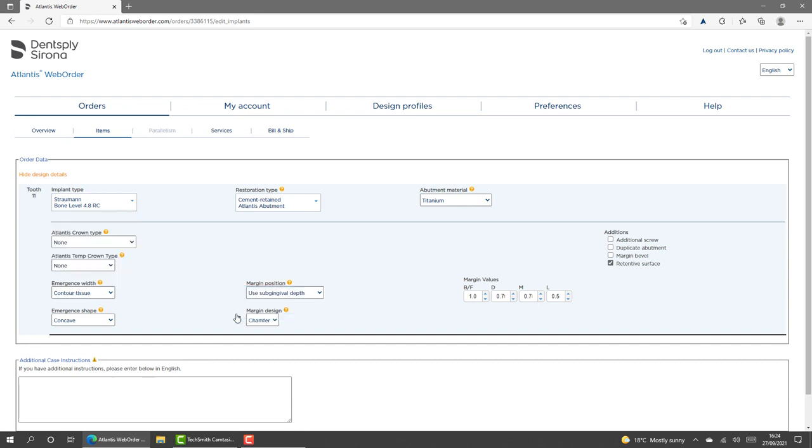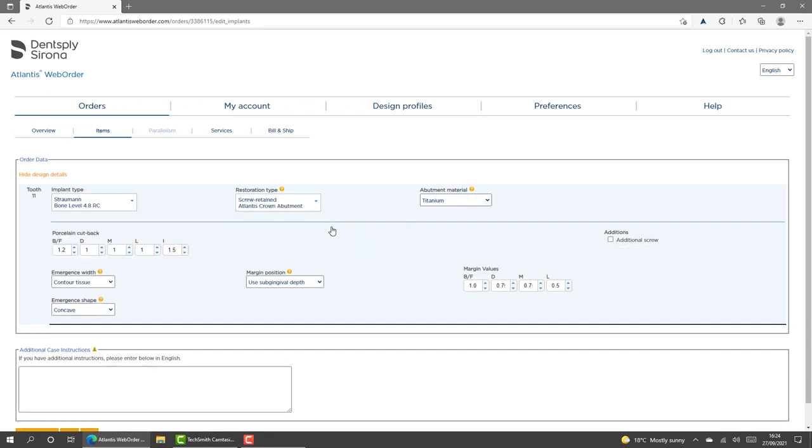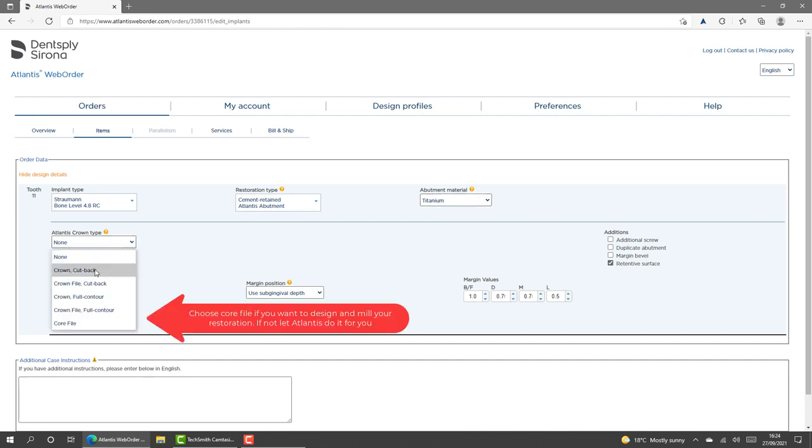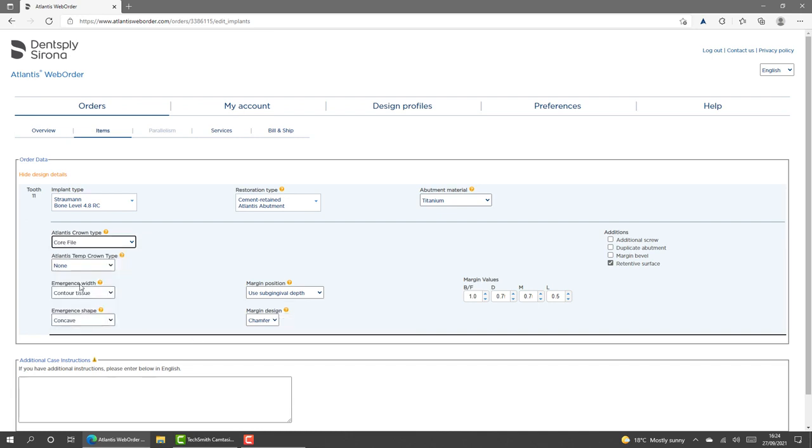This page is where you can change things if you've mistyped or put different things in beforehand. And here you can see we're going for a screw retained abutment, and then I've changed it to cement retained because that is what I wanted, and it's an Atlantis abutment. Again, abutment material the same as before. I'm going to stick with titanium in this case. The Atlantis crown type we're not going to bother with because I just want the abutment and I want the core file here.